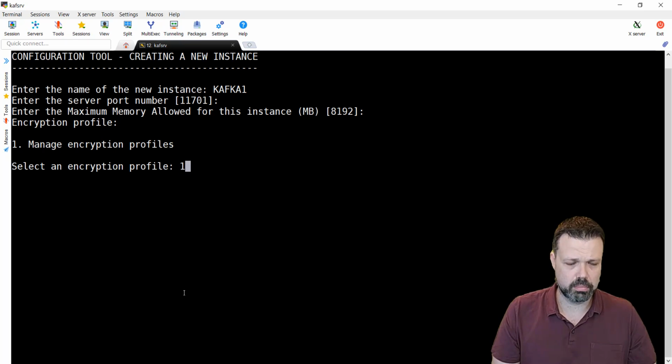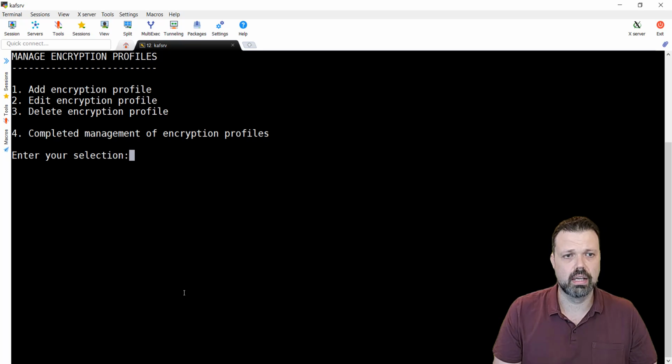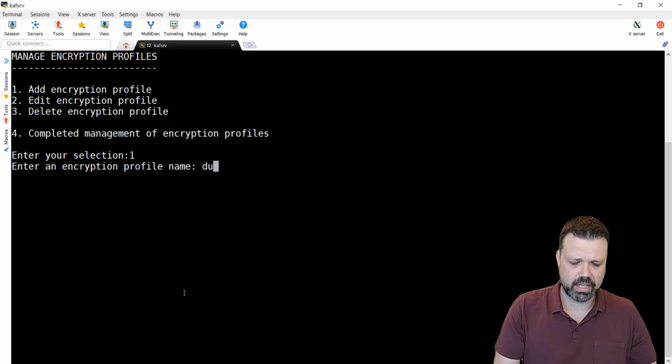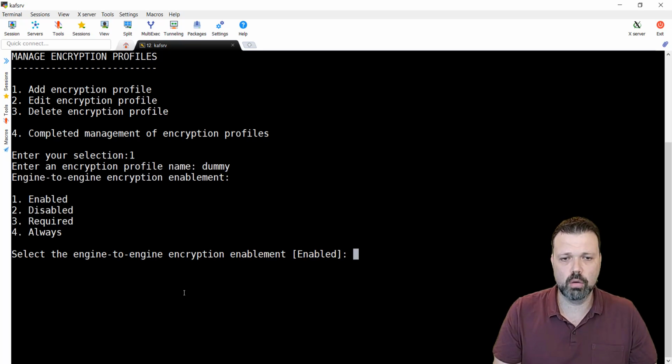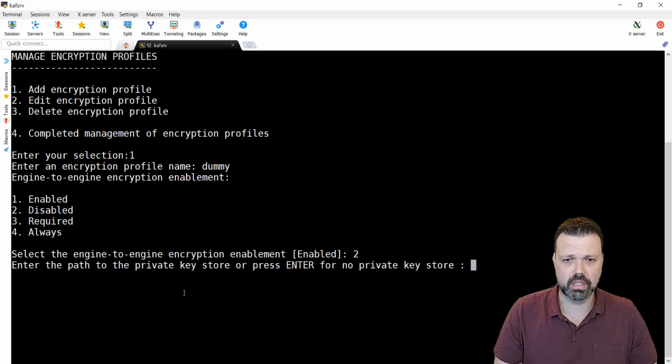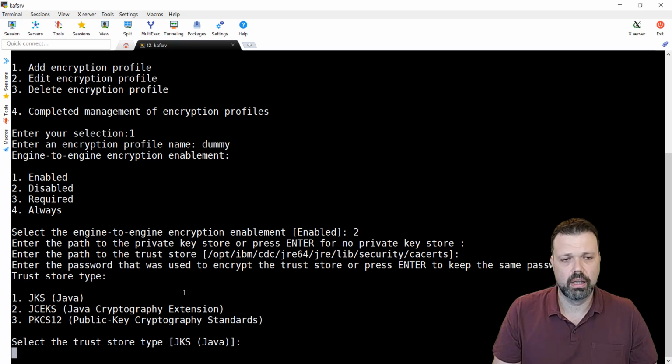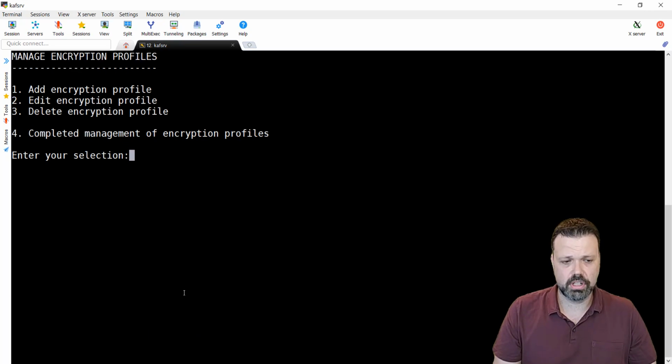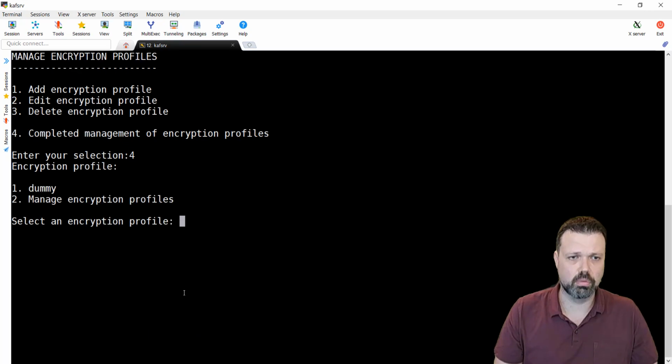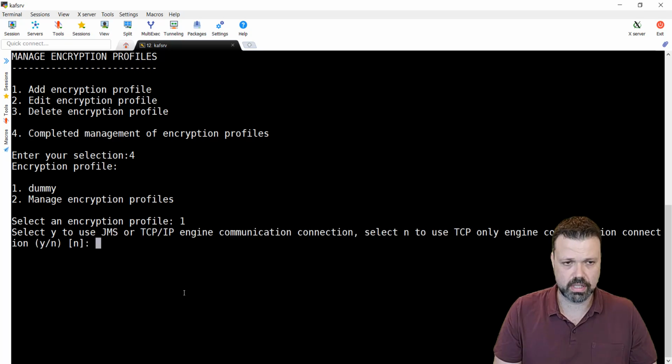Okay, so we'll manage encryption profiles, add encryption profile. The name will be dummy. We'll choose 2, so encryption is disabled, and just accept defaults for everything. And once it's finished, let's complete the management and choose the dummy profile as the profile that will be used for this instance.